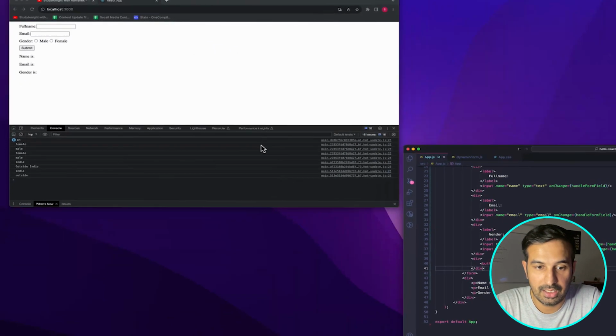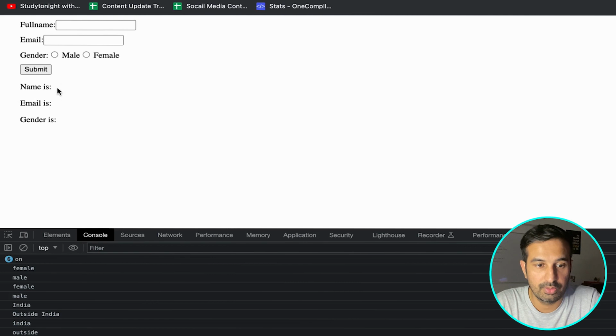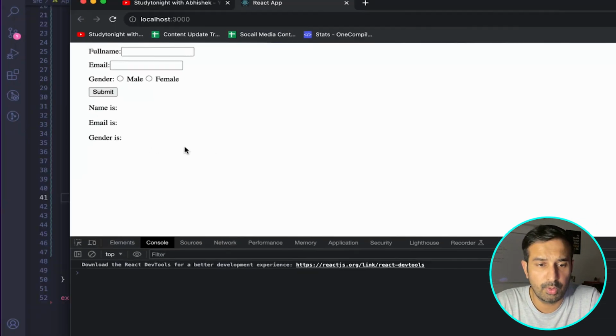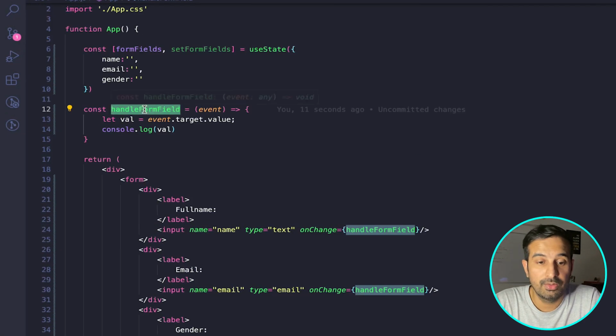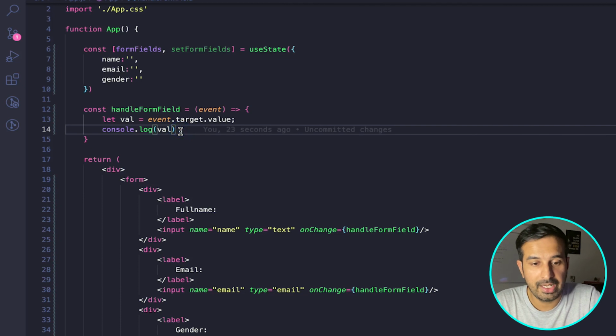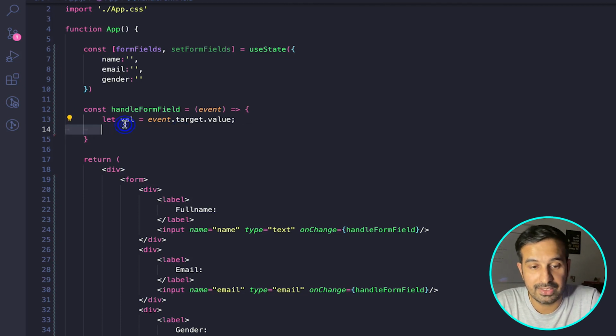So now let's see how our UI looks. So right now there are no values. So this is appearing empty. This is fine. We don't have any problem with that. So let's now complete the code for this handle form field function. So over here, we are already getting access to the value. We have seen, we have logged this value.